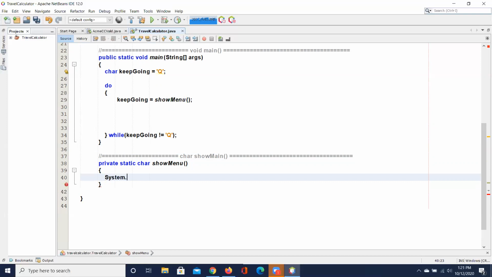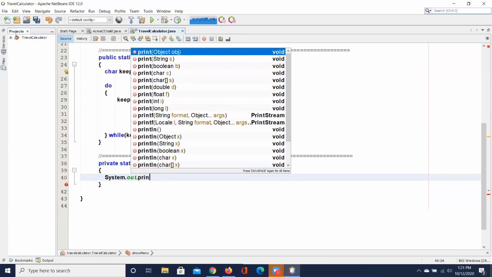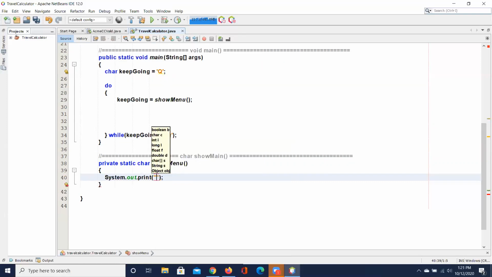So now we need a prompt. System.out.print, and we're going to say \n for a new line, just in case we're up against something else. And a nice little banner here that says... I forgot what this thing even is. Oh, yeah, the travel calculator.